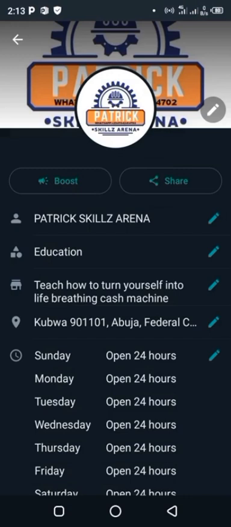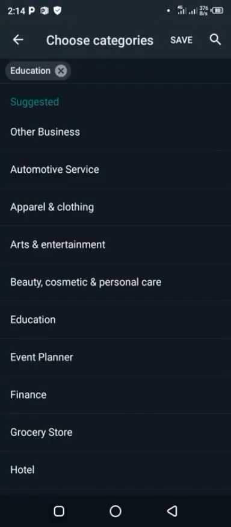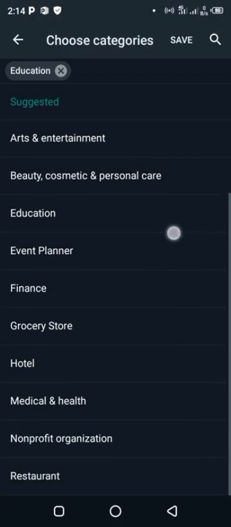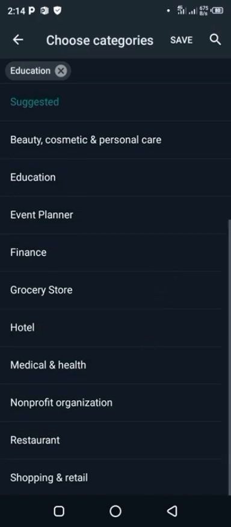So the next one is to choose the category of your business. Like me, now it is education. On this WhatsApp here, if you click on this pen here, they are going to suggest the business category for you. Other business, automobiles, service, apparel and clothing, art and entertainment, beauty, cosmetic. This beauty is mostly for people that sell hair, attachment, all those things. Event planner, finance, all those things. Restore, hotel, medical care, non-profit organization, restaurant, shopping and retail.